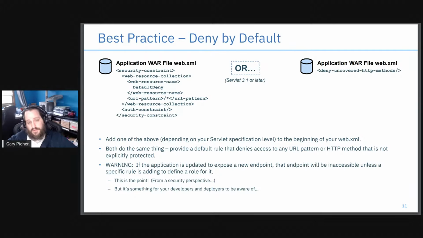If you do this and your application developers update the application and add a new endpoint, and they expect that endpoint to be immediately accessible, they're going to be upset because this is the whole point. We've added this deny by default rule, and that means that if there are new endpoints that you're intending to expose, you need to go into this web XML and specifically add a rule to say, hey, here's a new endpoint we're going to secure, and here's the role it's associated with. Again, this is exactly the point from a security perspective, but it's something for developers and deployers to be aware of because it does add an extra step when they want to add a new endpoint.